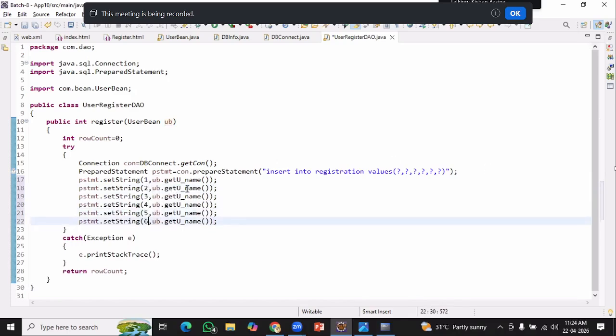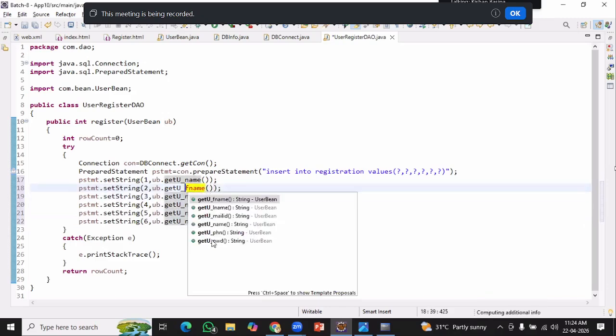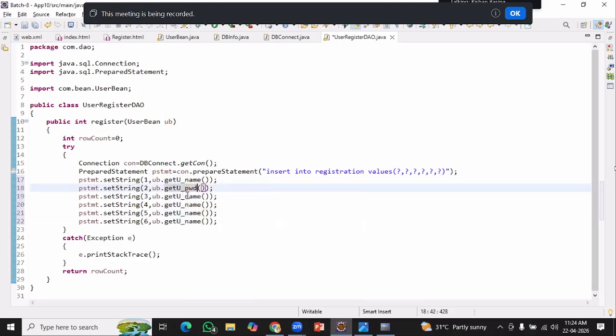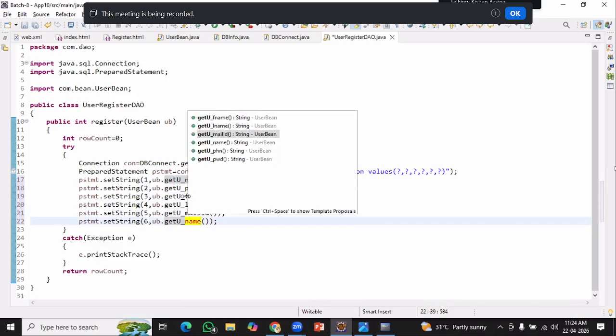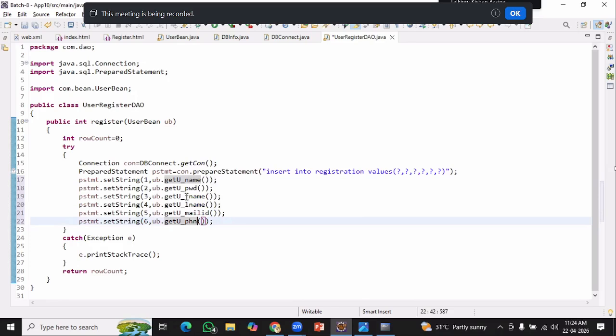2, 3, 4, 5, 6. Now get uname, first name. No, no. Password, password. After that, first name, last name. After that, mail ID. And then finally, phone number. Okay, done.